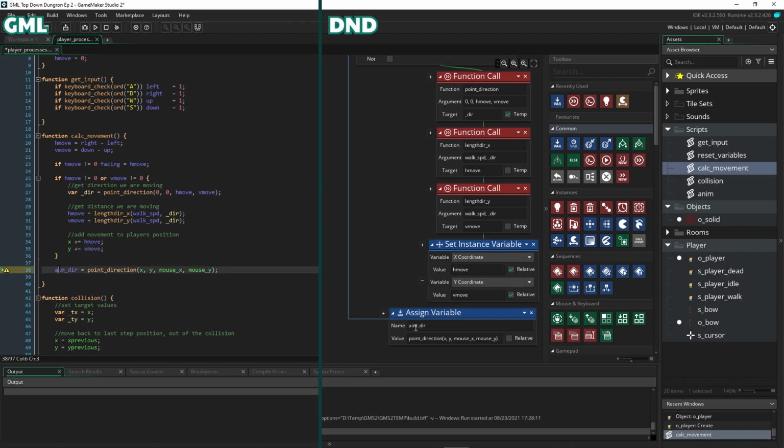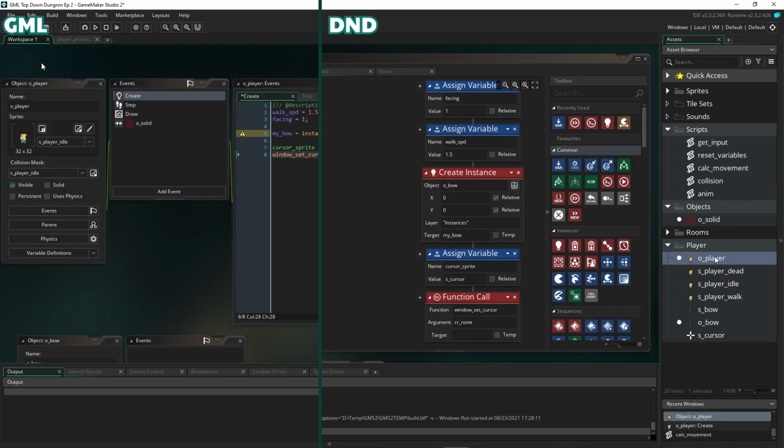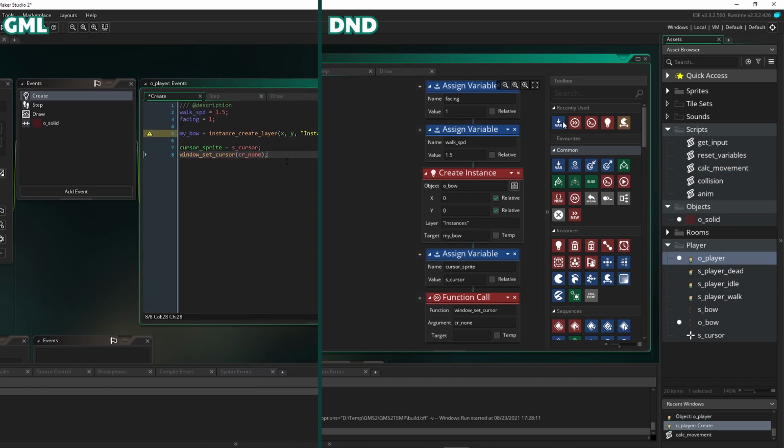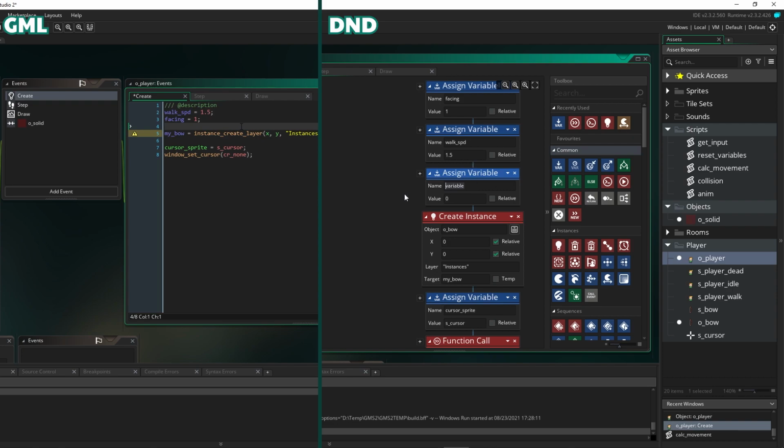Now I've created the variable here and I haven't declared it in the create event. So let's go back to the player's create event. And let's just ensure that we declare that aim_dir variable and we'll just set it to 0.